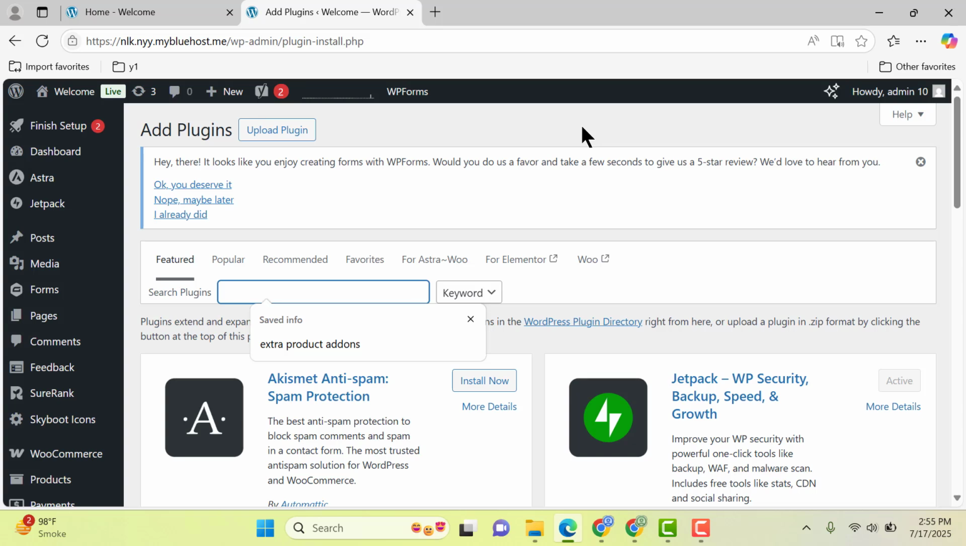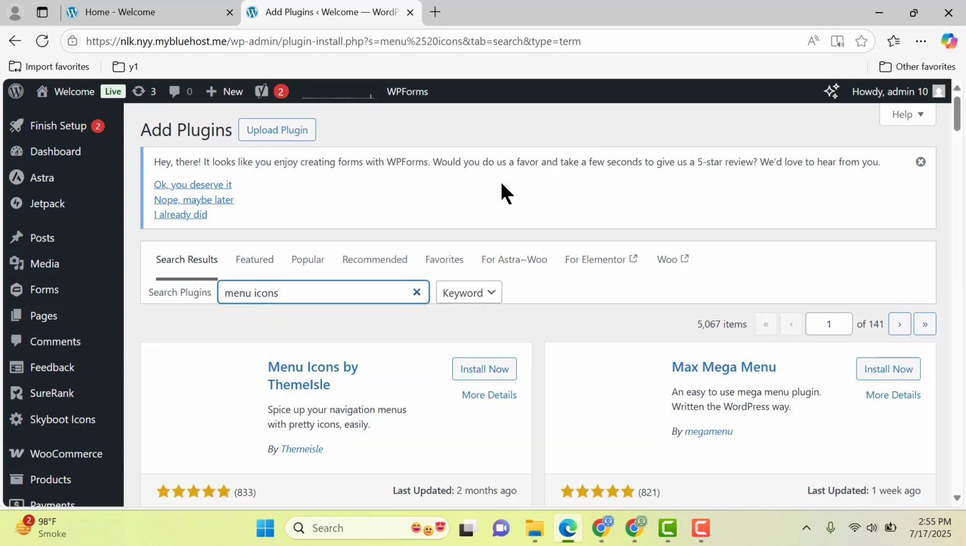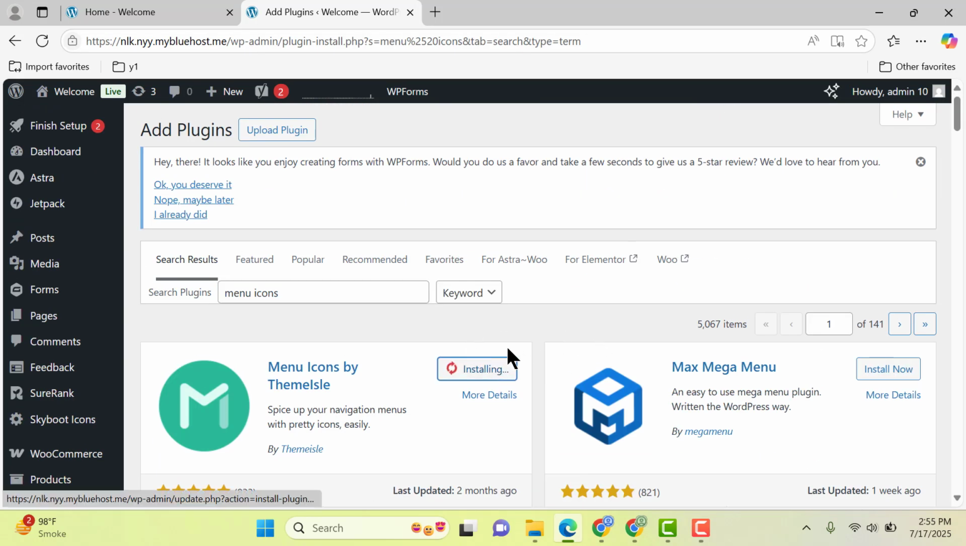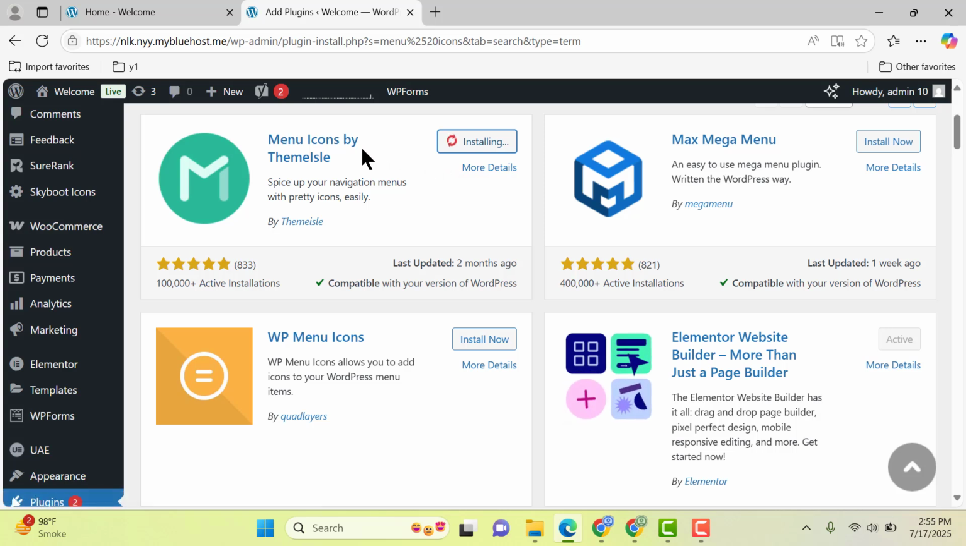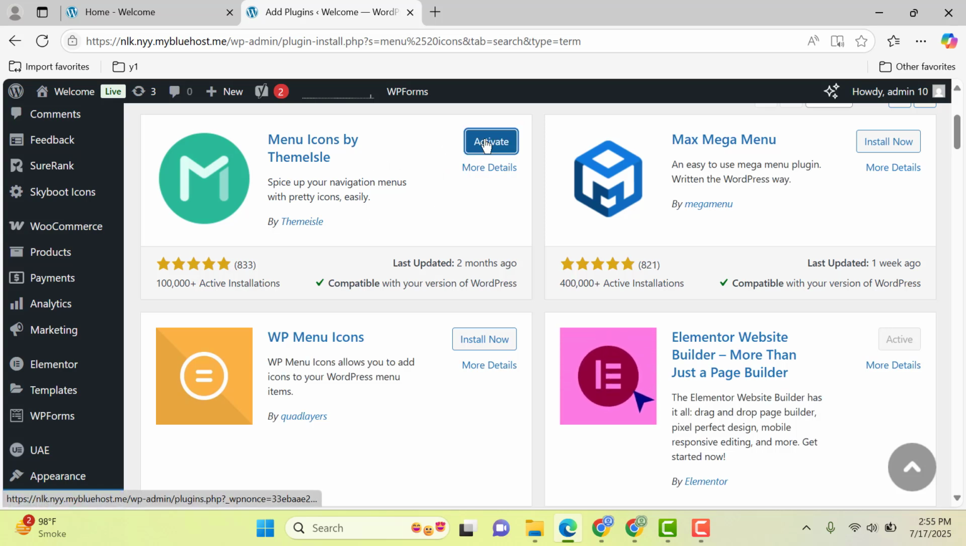Here you can search for menu icons, and you will get multiple plugins, so you can easily check them one by one. I want to install this plugin, then activate the plugin.